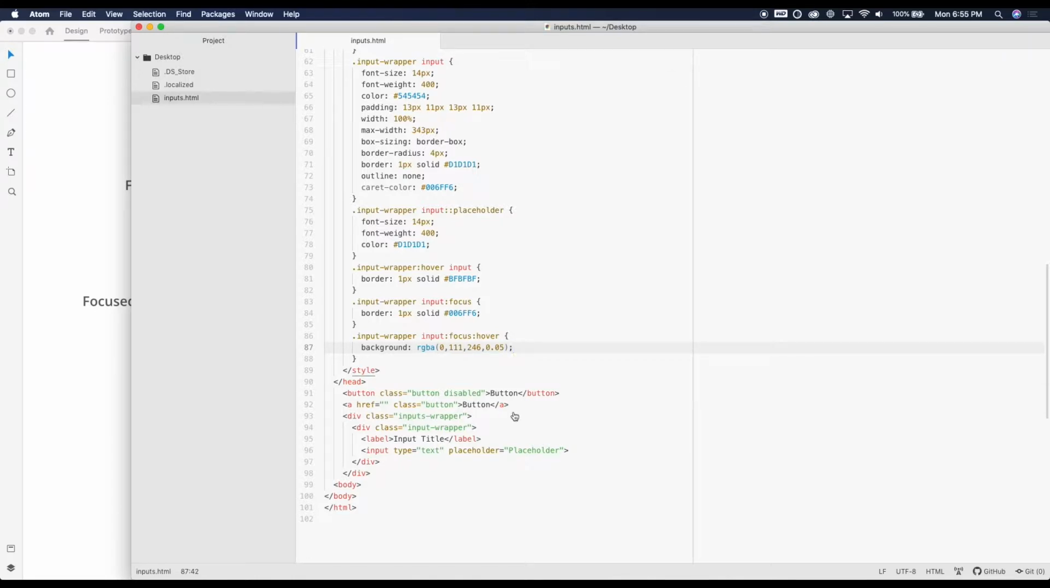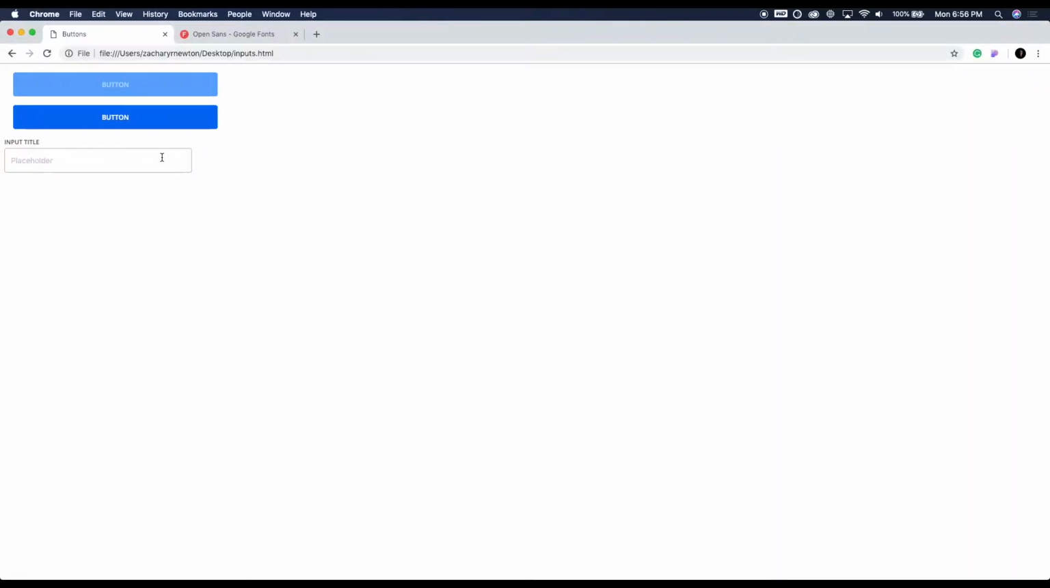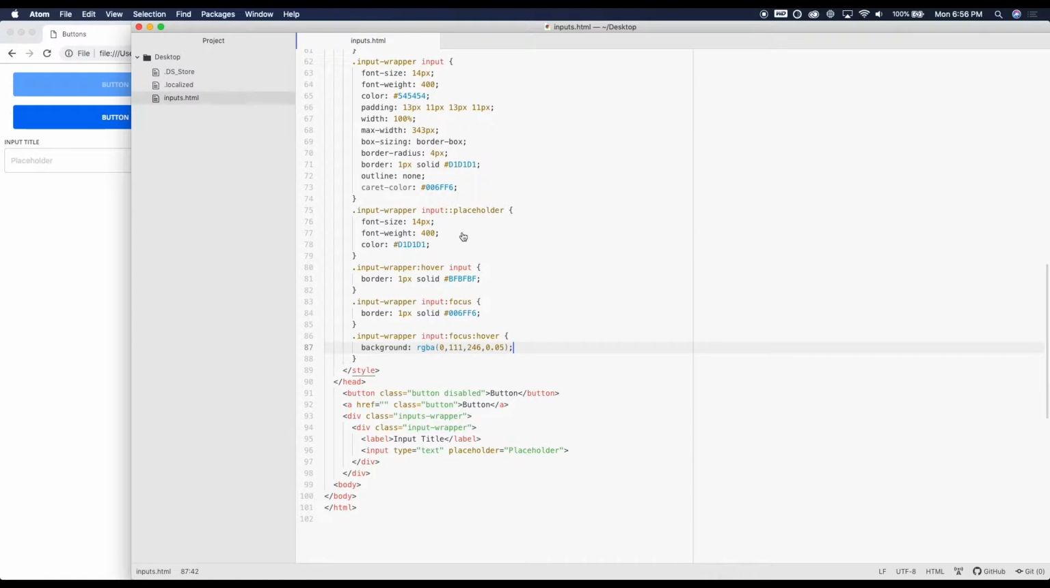Let's go ahead and refresh this page. So when we hover, we still get that effect. Now when you're in the input and you're hovering over it, you get that nice blue, but when you're out of it, that blue goes away. So that looks good to me. Let's see what else we've got.